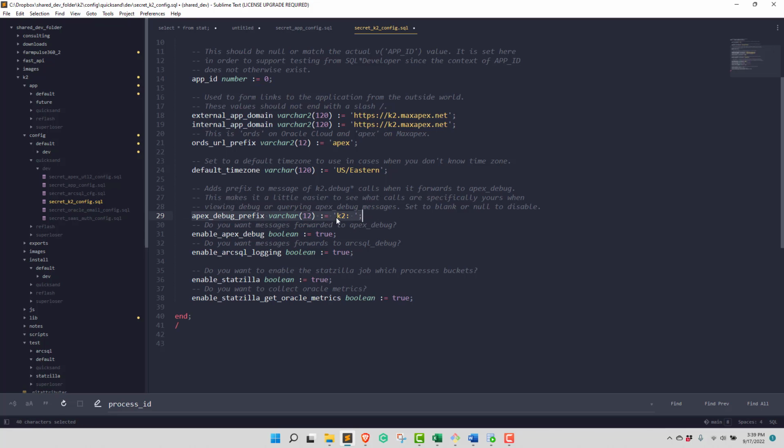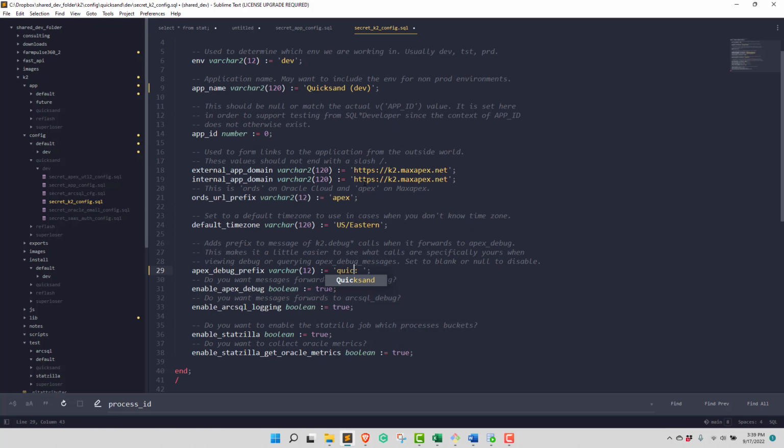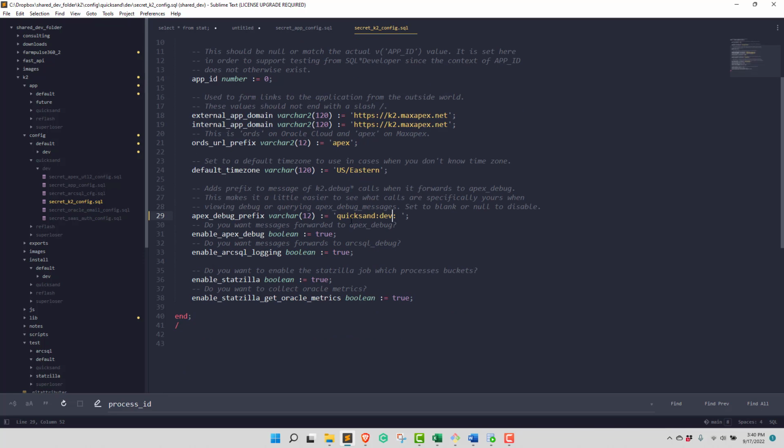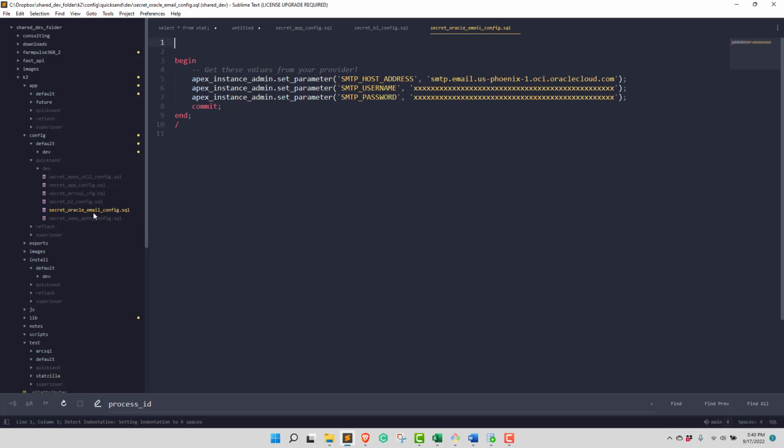Apex debug prefix, you could leave it as K2, or we could call it quicksand and quicksand dev. And this will, in Arc SQL log, if we're using K2 like debug, add that to the entries so they're a little easier to find. This is all stuff I'm going to go over later. So we're going to leave all that there.